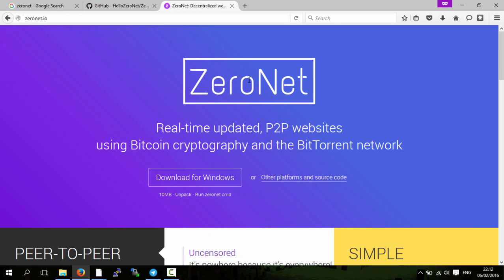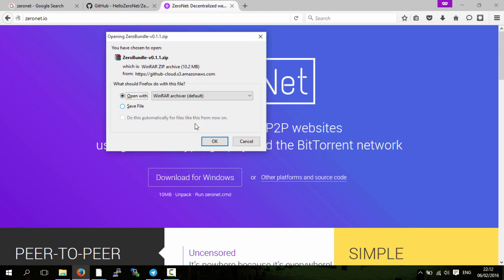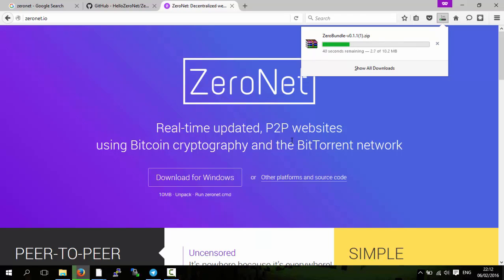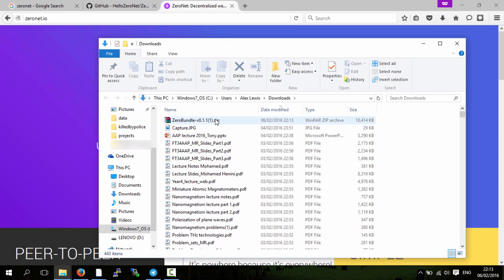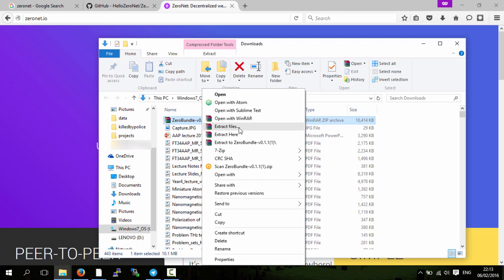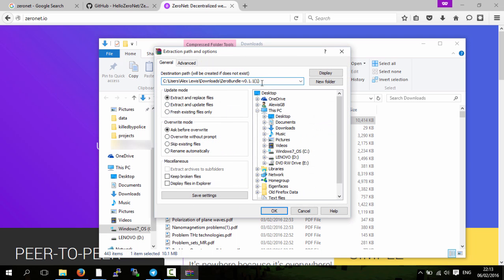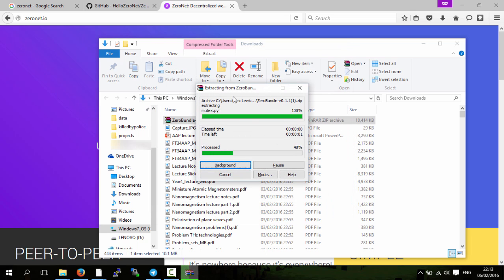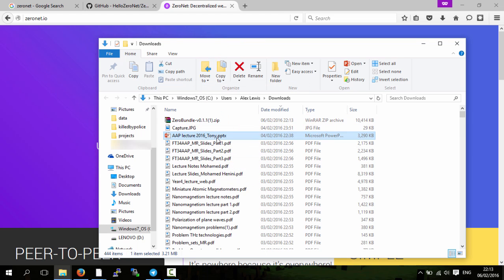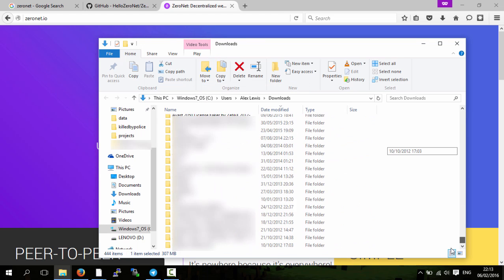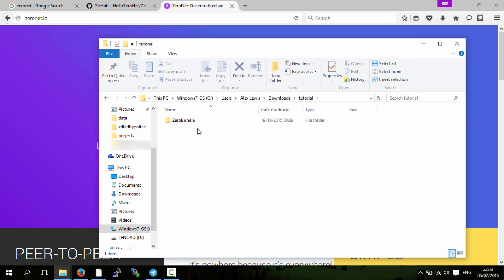So here on Zeronet, you can just download a file. And I'll save this file. Okay, once it's downloaded, you need to open the folder it's in and then extract the files. In this case, I'll extract the files to tutorial. And then you go to the folder and go to Zeronet bundle.